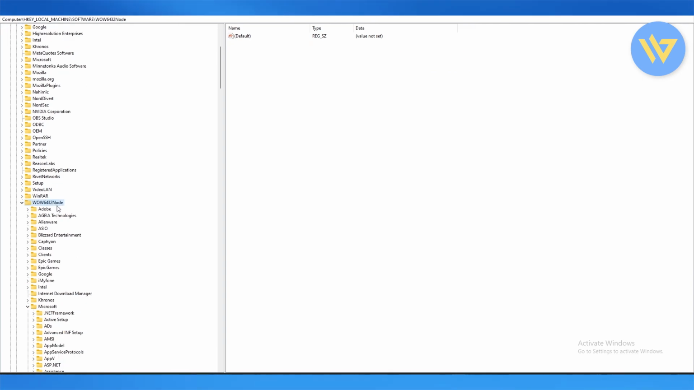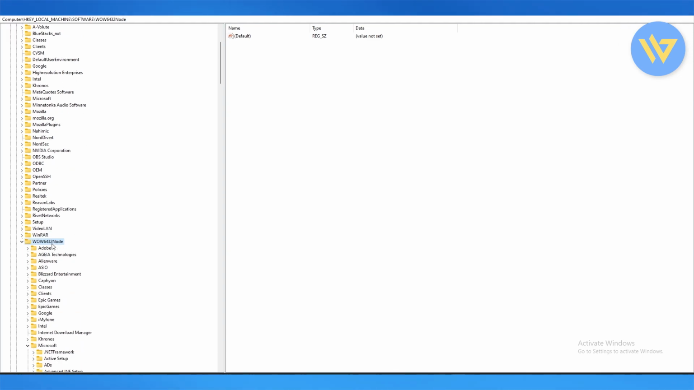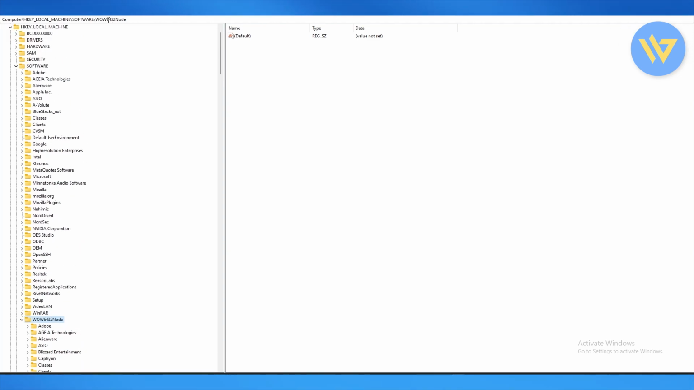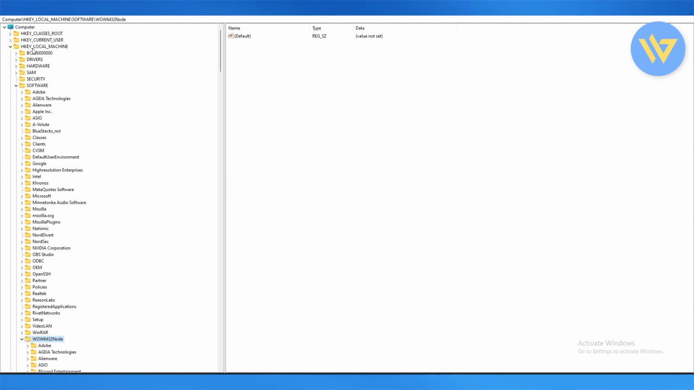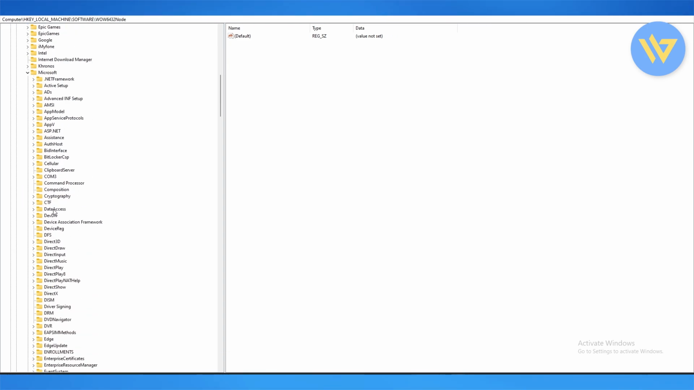Now some people might not get this, or when they simply open up and go into software it might not appear. So what you can do is simply type it over here as well. Just go ahead and type in slash WOW6432Node, and then go into Microsoft.